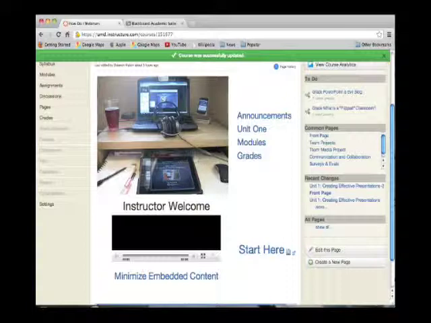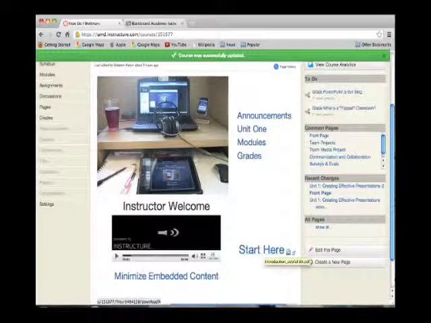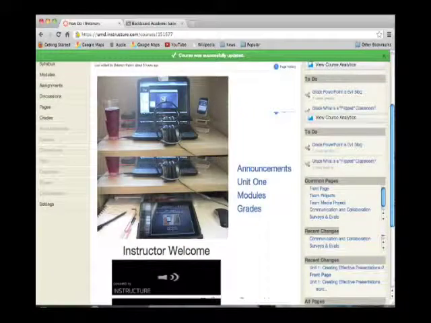Okay, and that would be available to the students when they come on into the course space. And if there's a specific set of instructions that you want to provide them, you can go ahead and provide a little Start Here link and link them either to another page or to a file from your Files area.